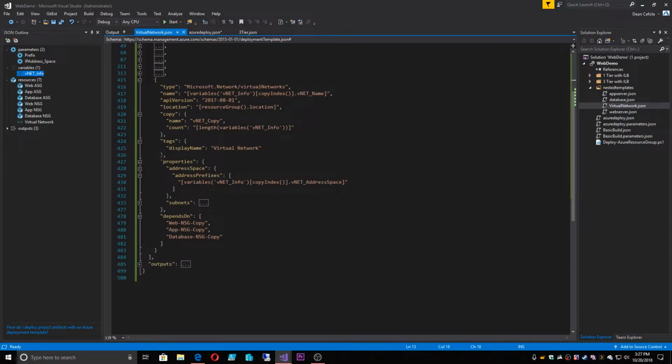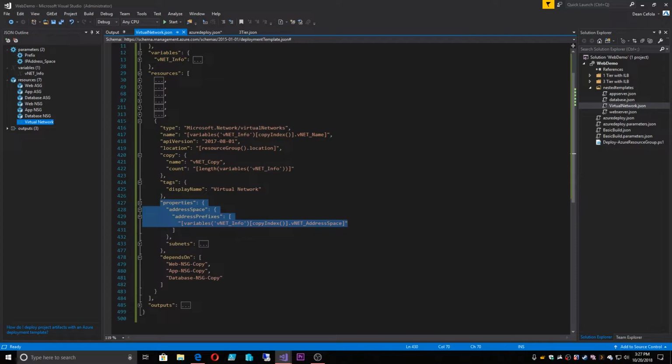Okay, so here's our address space that we're using, and now we're relying on our variables vnet info, and then we have the copy index. Now we looked at some of this already in our last template, but the copy index just tells us which number of the deployment are we doing.